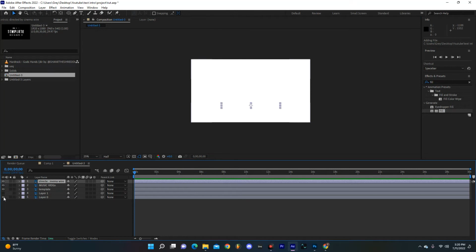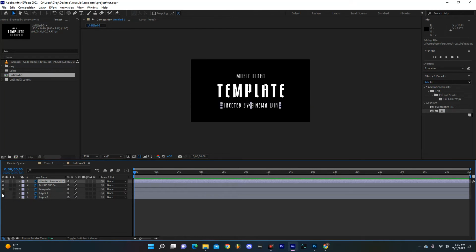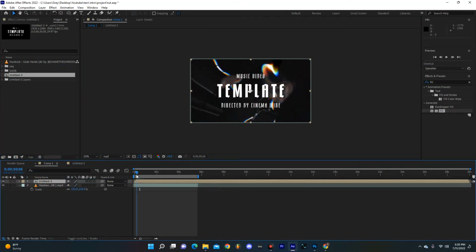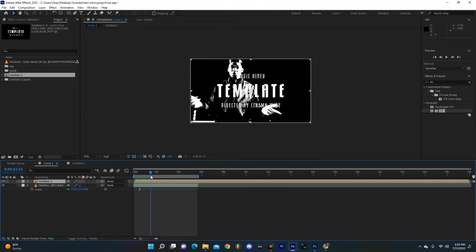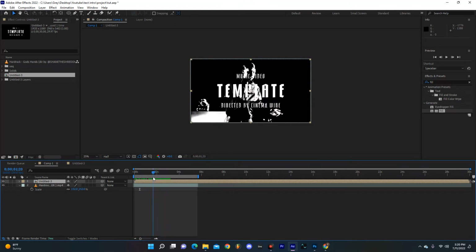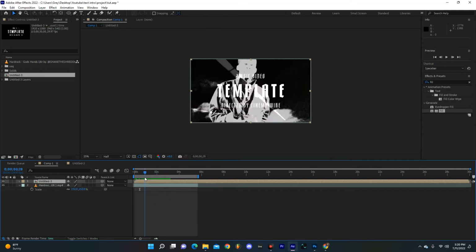So we don't really need these black solids. So I'm just going to turn those off. And then from up here, I'm going to drop our text in. Now, this already looks really good, but one thing that I'm noticing is that as I scrub through it, the white text kind of bleeds into some of the different spots a little bit.